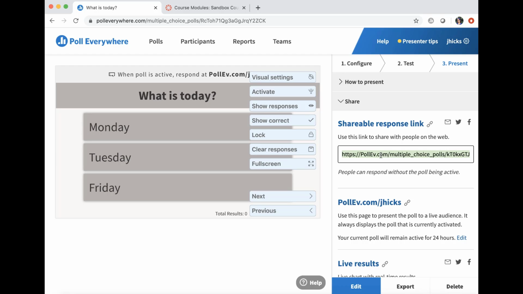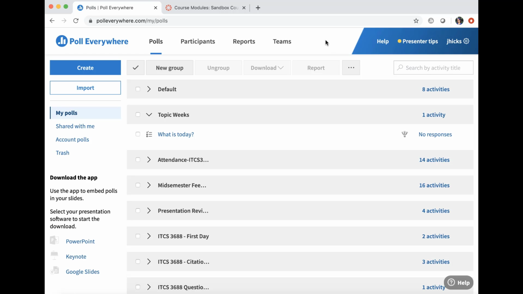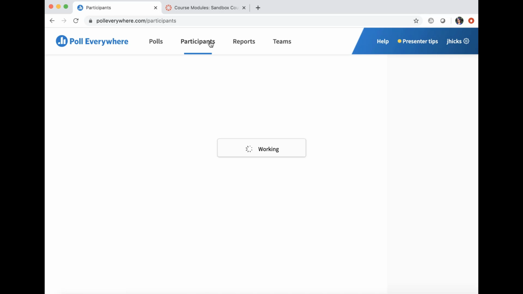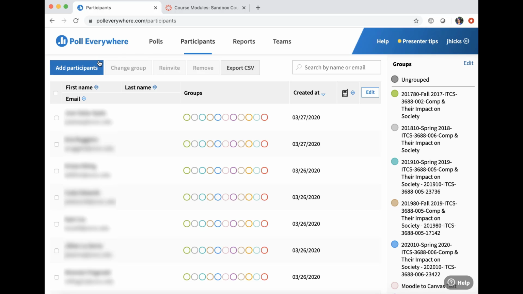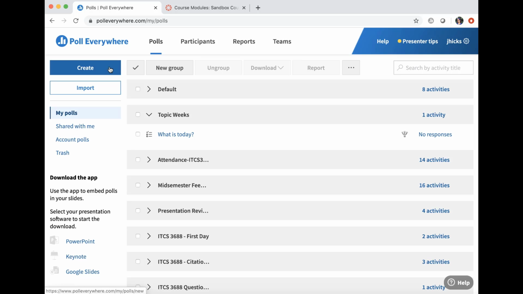All right, so from start to finish, the first thing we do is go to polleverywhere.com and log in using our full university email address, not our alias, then our NinerNet username and password. Students follow the same process. They log in with their UNC Charlotte email address and then NinerNet and password. Now you go to the Participants tab and walk through the process to connect your Canvas course or courses by clicking the Add Participants button. Then you go to the Polls tab to create your questions.